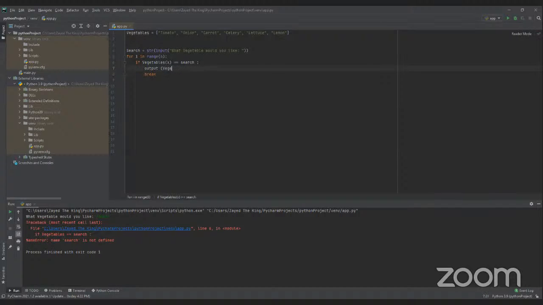Zaid, you made that mistake again. Look, search, the S is small. No, it's nothing like that. It's just that, look, the S is small and you put the S big. That was your mistake. So this should work now.